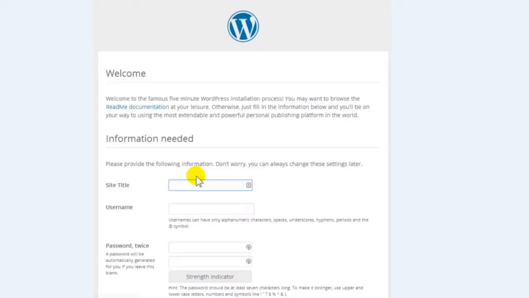With the site title, this is just the name of your website. You can change it within WordPress, so you don't have to worry about it too much. Your username is the name that you're going to be using to log in. I do advise coming up with something quite creative and not just admin. And then all you have to do is enter your password twice and click install, and everything's good to go.